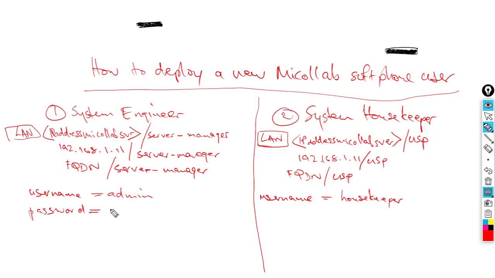So the system engineer will put the username and password. The system engineer will know the password because the system engineer would have set the password during the installation of the MiCollab server. So the system engineer already knows the password for this account admin. So let's say the password could be password key, just as an example. Password key 45.